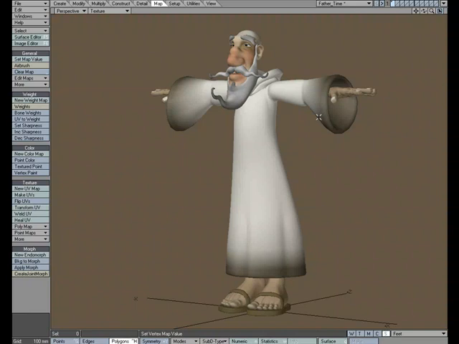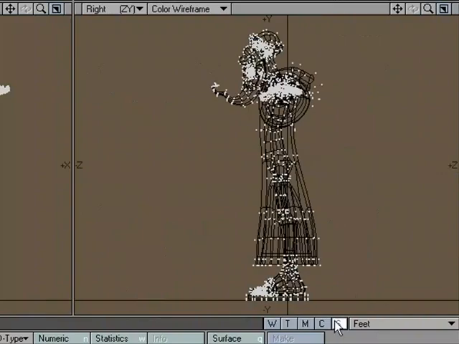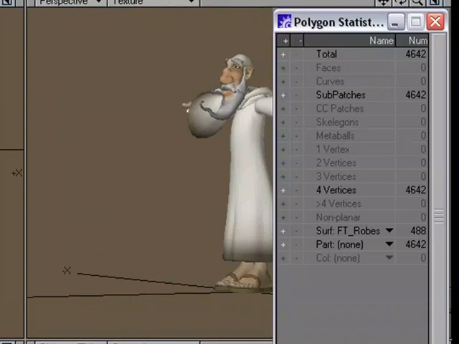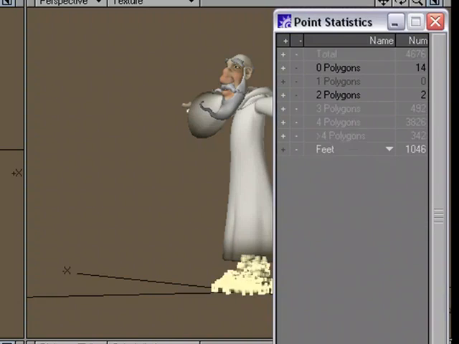I'm going to drop down to 4 windows, and with this model, I have vertex maps already created. S is for selection set, and I have one for feet. If I go over to W for polygon statistics and move over to points, I can choose feet, and it'll select the points that make up that selection set.